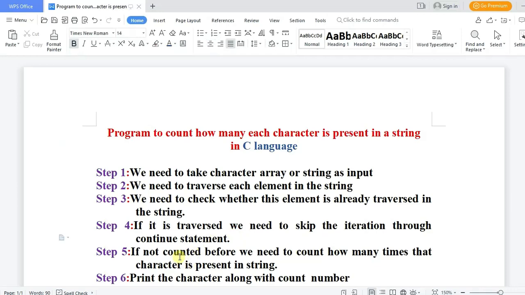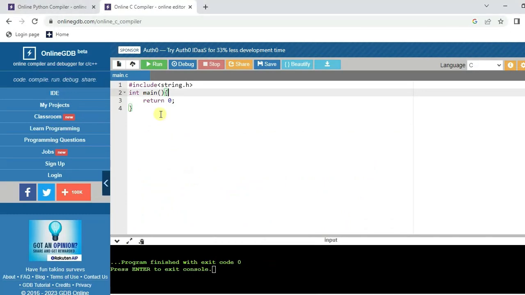If it is not present before, we need to count how many times each character is present in the string, and we need to print the character along with the count number after that traversal. Like that, the step iterates until all the characters in the string are completed. Okay, let's check and see.